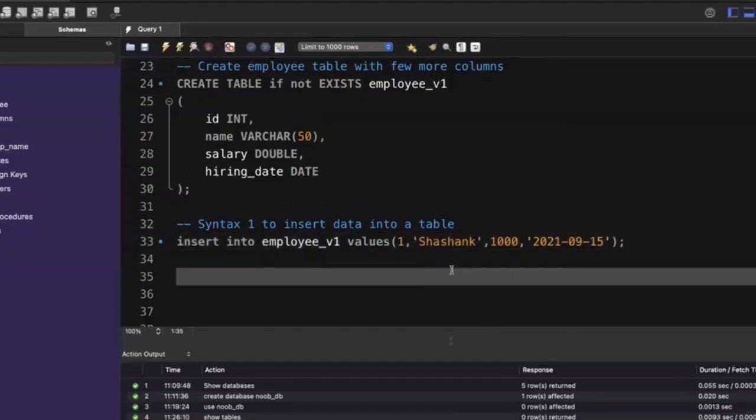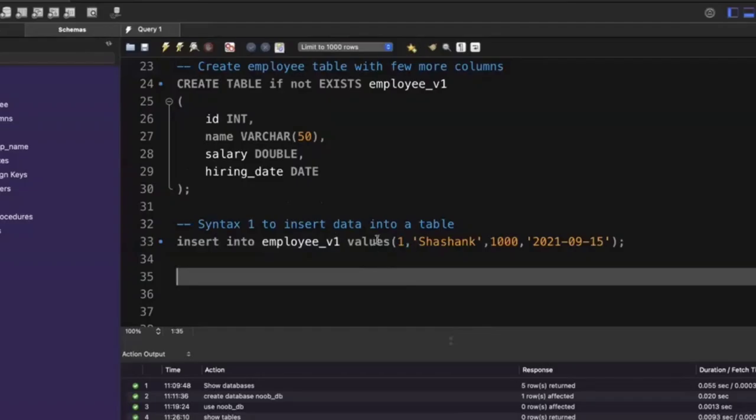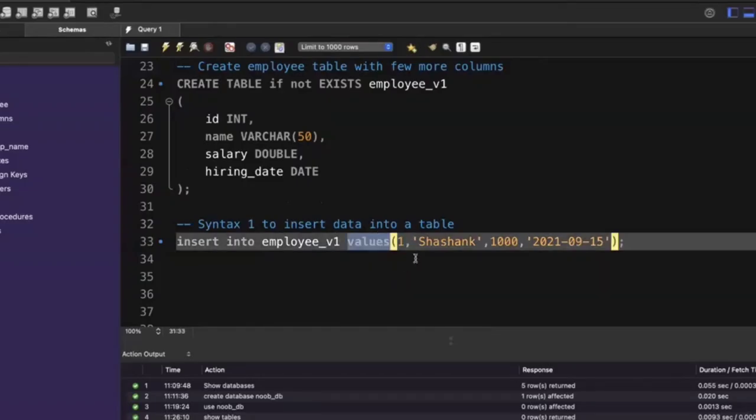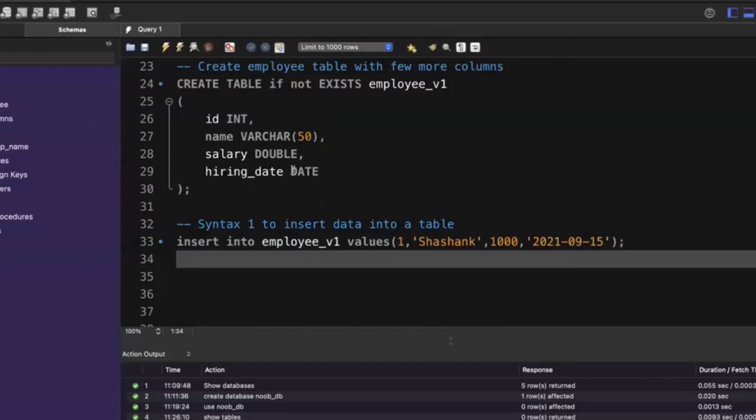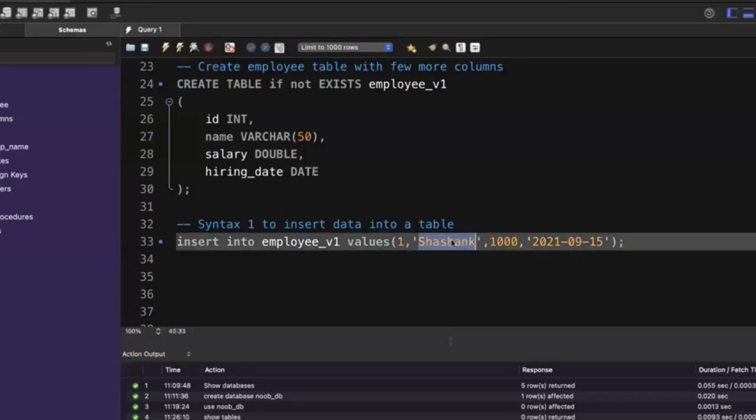Now when I'm inserting this particular row, the values which I provide inside the values bracket should follow the same sequence. Else, this insert command will fail, and I will show you the reason. So here: insert into employee_v1 values. ID is 1, name is Shashank, salary is let's say 1000, and hiring date is this one. Now if I run this, you can see the insert command is successful. Data is inserted.